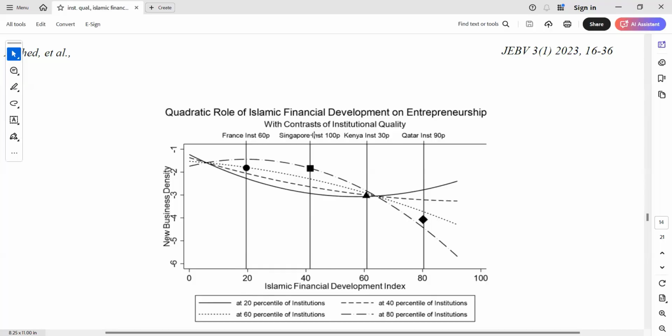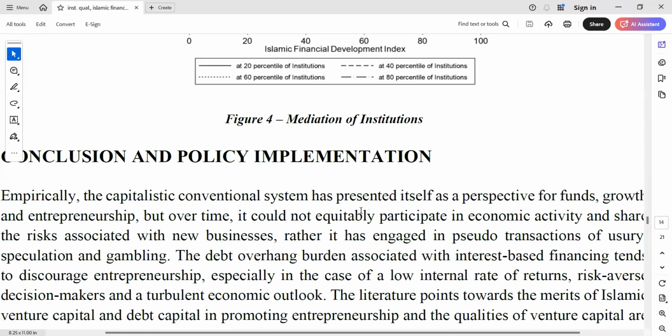Then I found another country, Singapore. It has around 42% Islamic finance, but it has 100% institutions. So it should be on the 80th percentile institution line, and should have these institutions. So technically, what it is doing is that this axis is plotting the country based upon the Islamic financial index value. It is making a dot based upon the benchmark percentile of the institution value and then giving us the prediction. So a lot of calculation is done to make this graph.